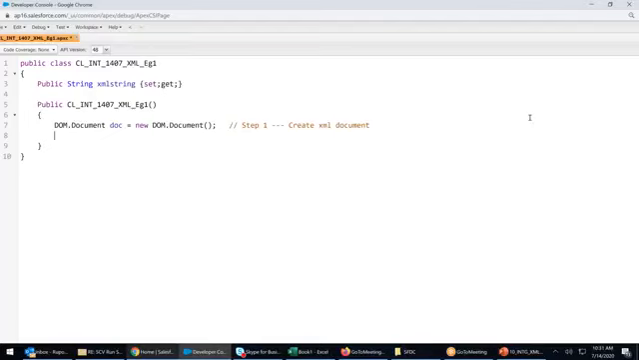You have to add a root first. Every tree has a root. First add a root. Where can I add a root? Through XML node. DOM dot XML node root. I'm giving a name called root. Root equals to, what is that? On the document, add the root. Doc dot create root.